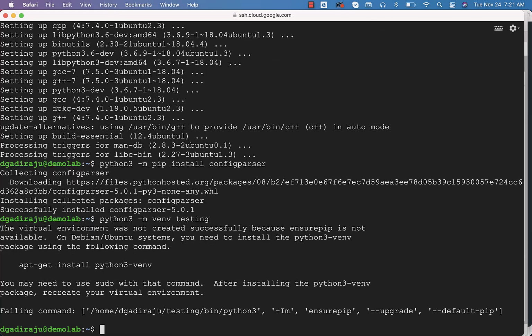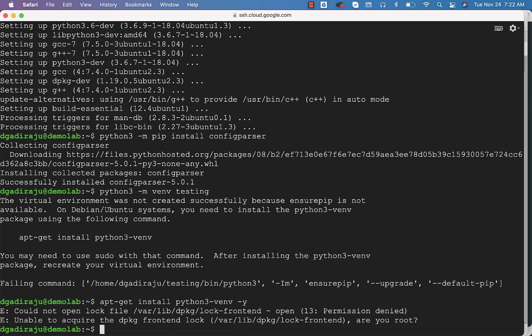You can see that even this one is not working. It gave us a hint. We should be able to leverage this. To ensure that it doesn't prompt, you can just say -y like this and hit enter. However, it failed because there is no sudo. So we just have to add sudo at the beginning. So I can say sudo apt-get install python3-venv -y like this.